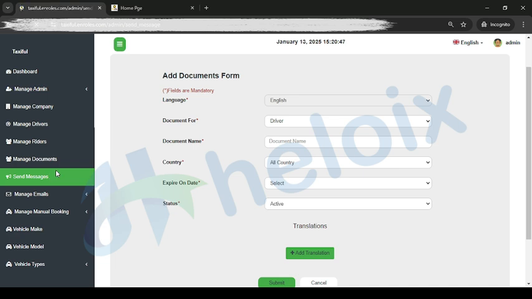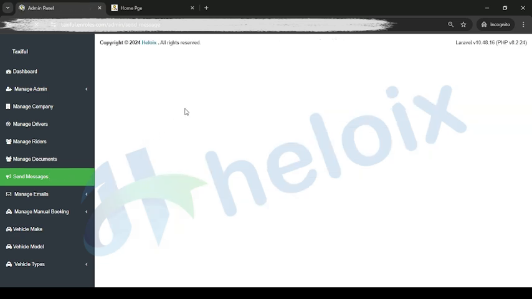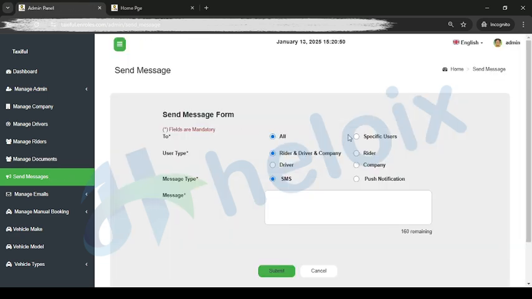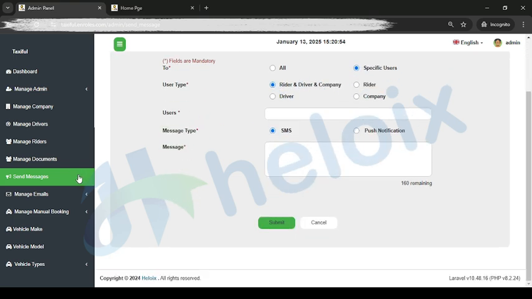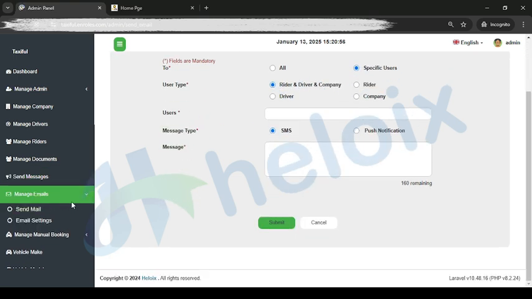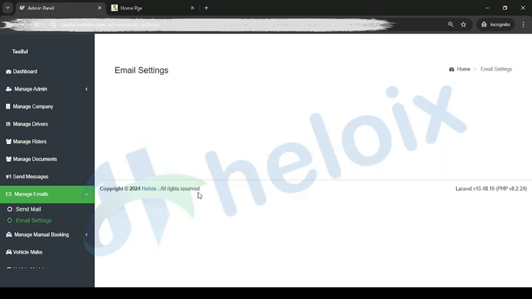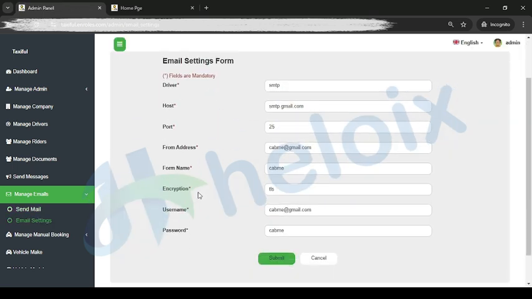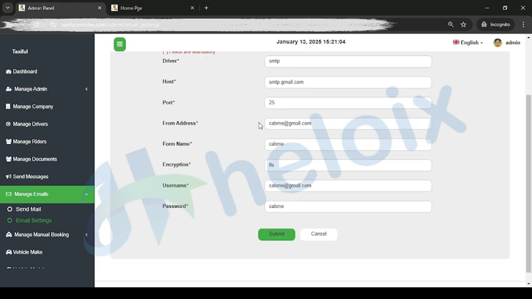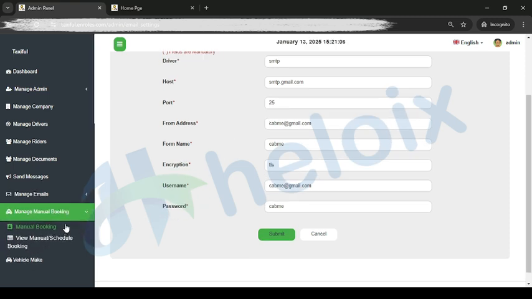If I want to send any messages, then I can go to send message, and I can send a message to all or any specific user if I want. After that, email. So if I want to send an email, then I can create an email. Here are some email settings, so you can check. We are already using SMTP here. You just need to add the SMTP key, then it will work.